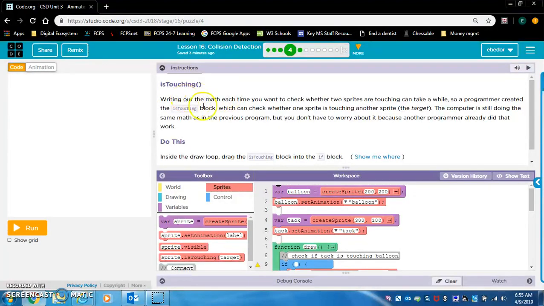isTouching. Writing out the math each time you want to check whether two sprites are touching can take a while. So a programmer created the isTouching block, which can check whether one sprite is touching another sprite, the target. The computer is still doing the same math as in the previous program, but you don't have to worry about it because another programmer already did all the work.